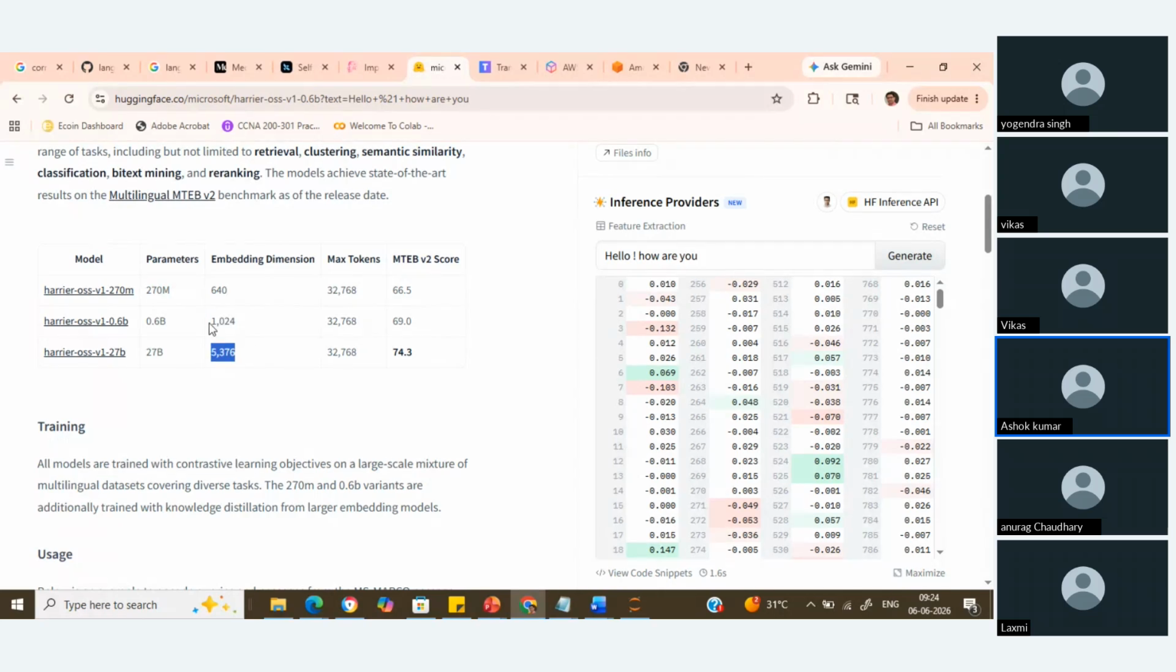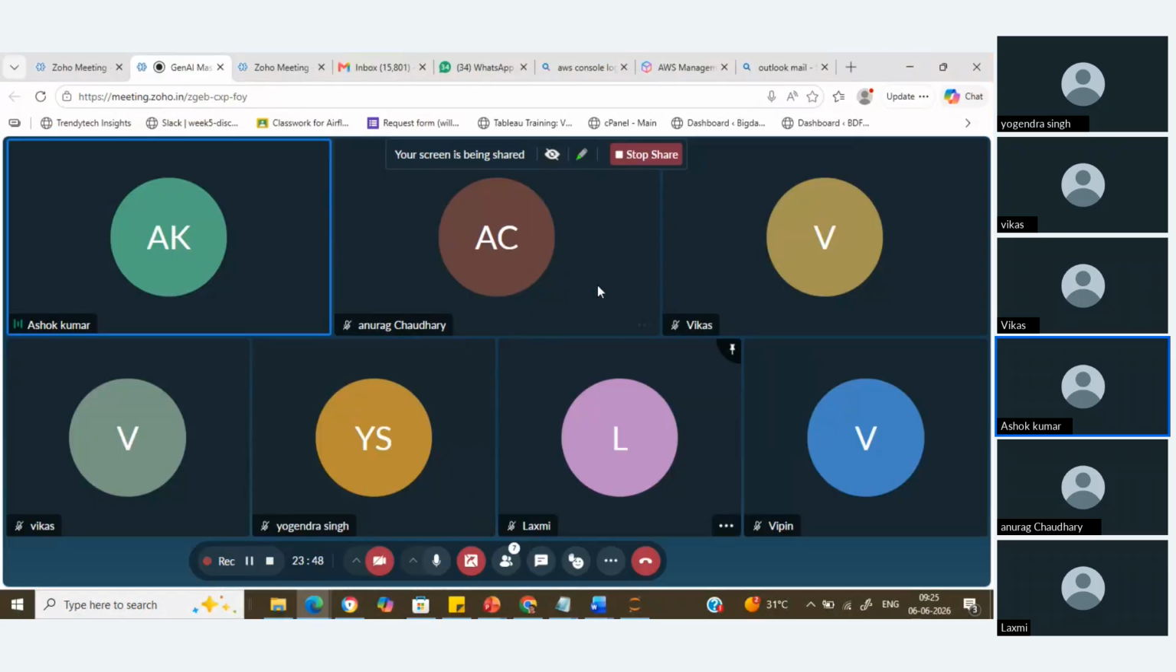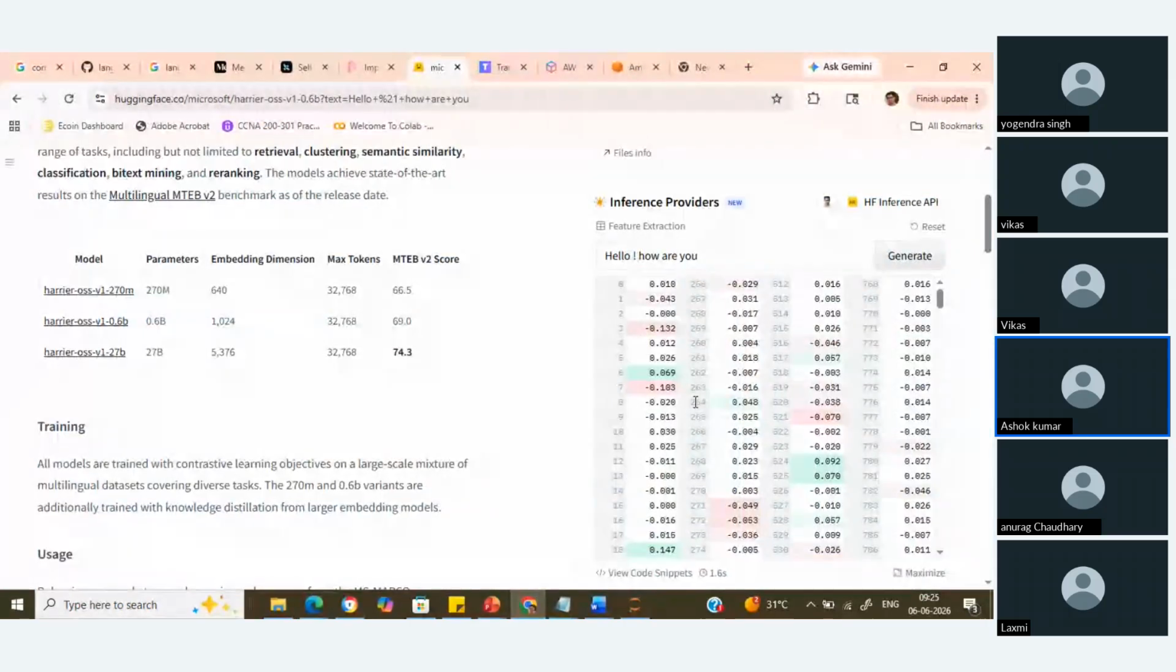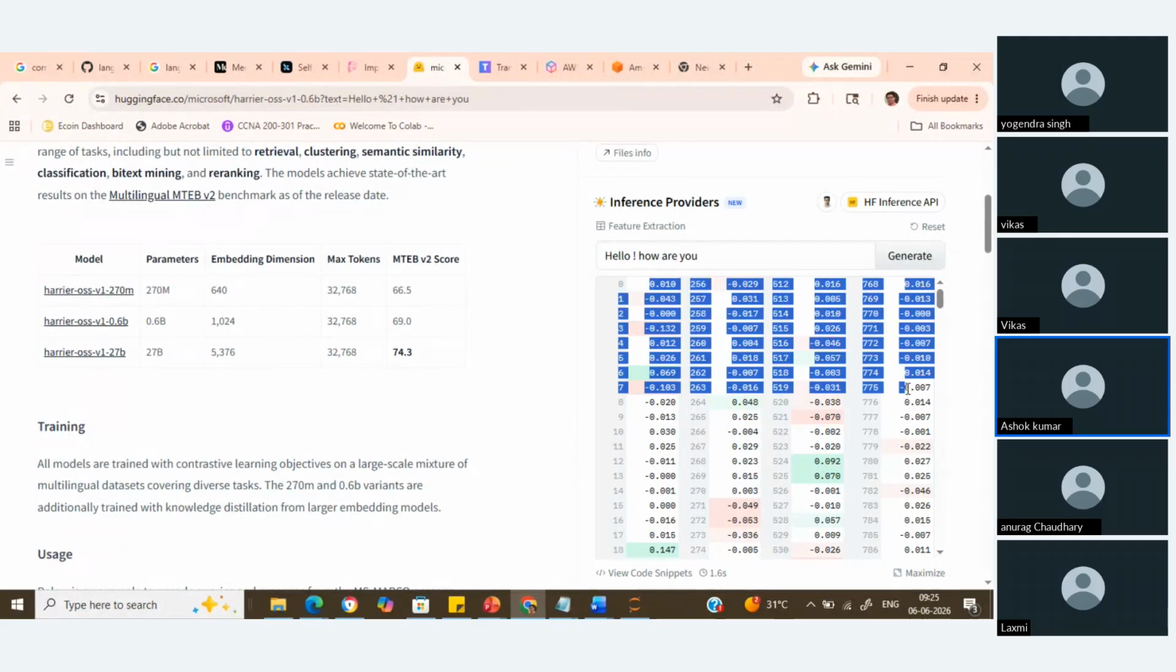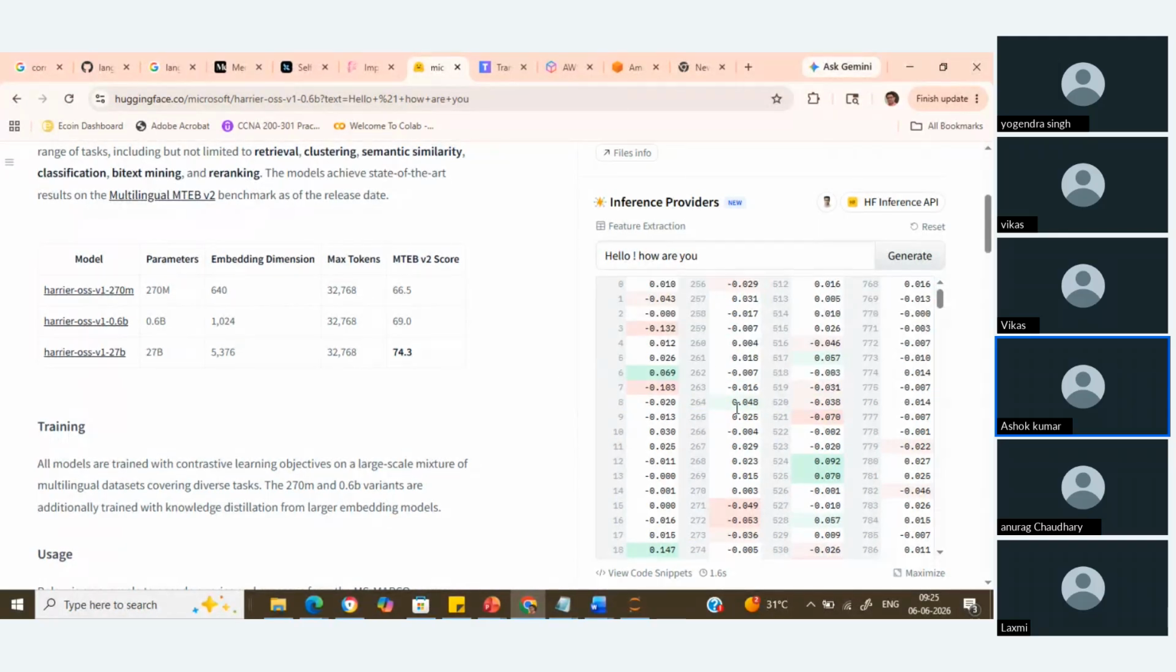I know the dimensions and embeddings are new words for the new members. But for Vikas and Yogendra, you are having the information about embeddings, so no need to worry. The thing is that over here I'm extracting these particular embeddings, which is perfectly fine, and I'm having certain tokens as well with respect to each item.